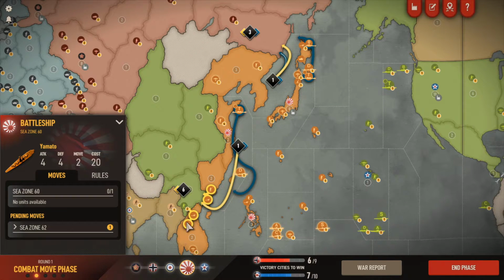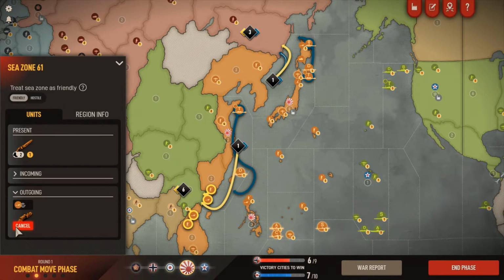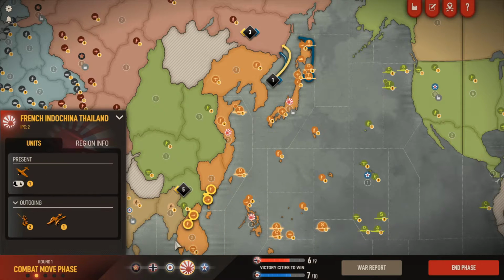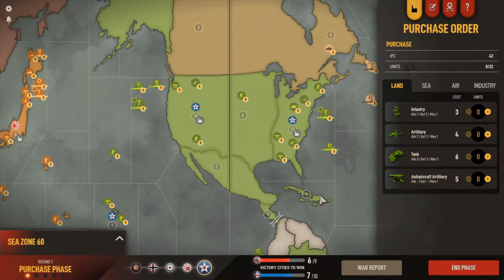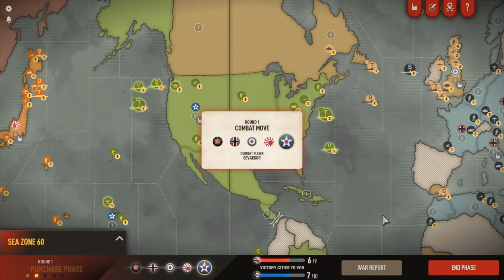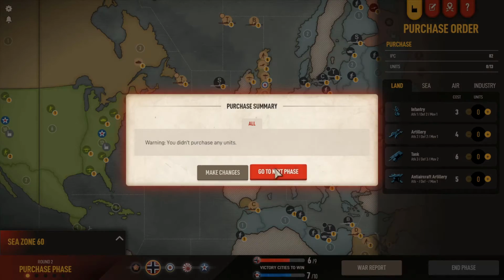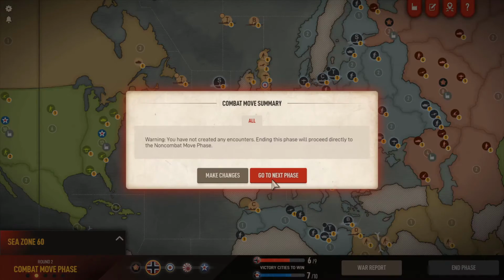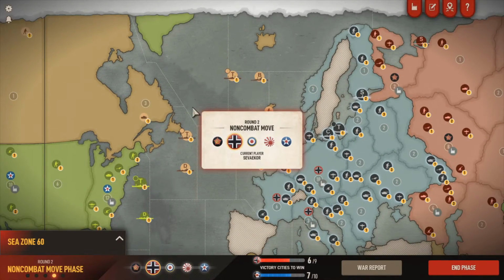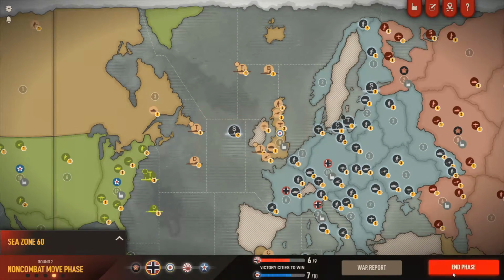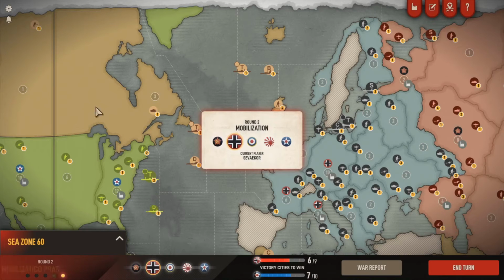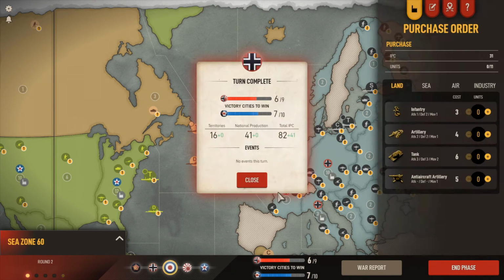Now, let's just go ahead and pretty much cancel all this. I don't want to be going into any kind of combat here with Japan. And now we're with the US. We'll just go ahead and ignore the US phase as well. And we'll ignore this German turn as well. I really want to show when dealing with multiple transports in multiple different sea zones with multiple different types of units.